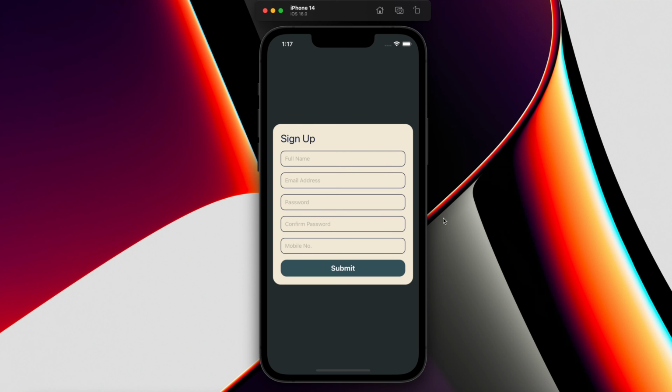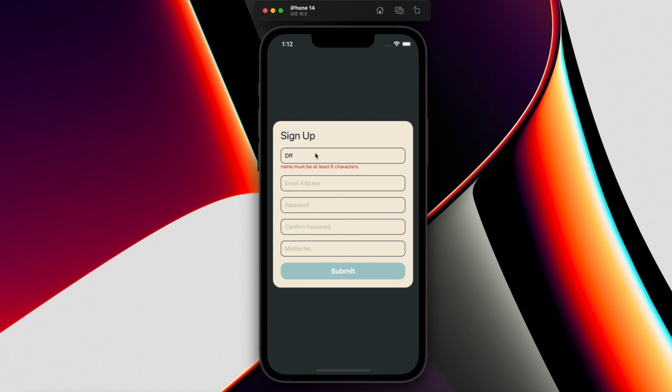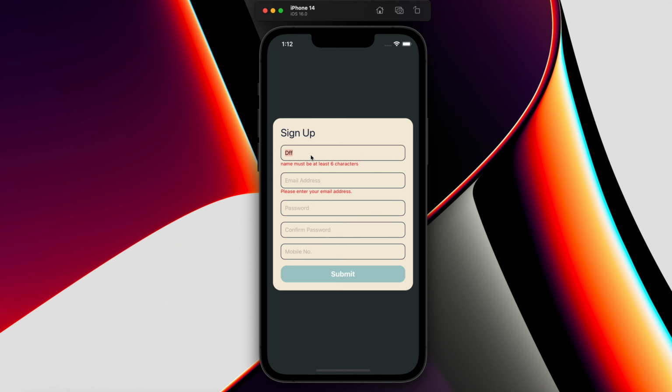Today in this tutorial I'm going to show you how we can validate a form in React Native by using the Formik library. So here, as you can see, we have a basic form and here we need to provide this information. First we have the name, and as soon as I start typing you can see that the submit button has been disabled, and now you can see that it should be 6 characters long.